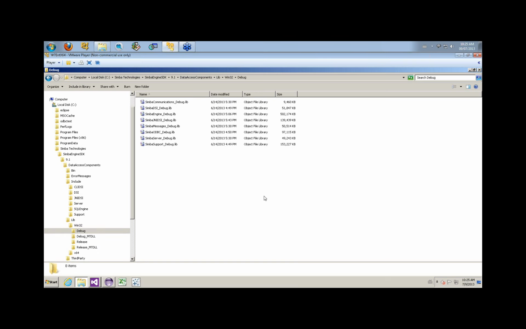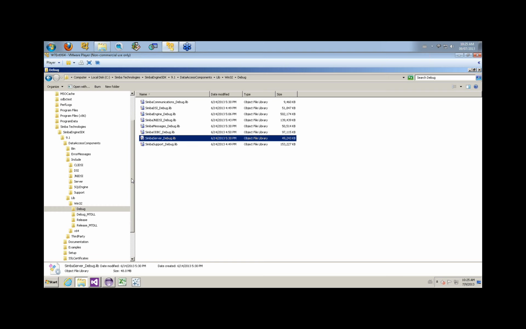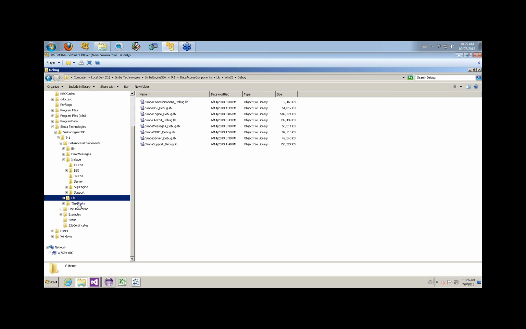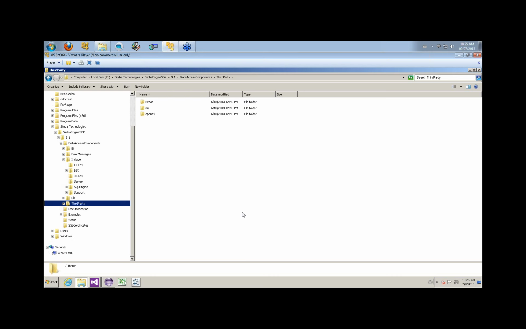If we just go into this one, here's all the libraries. You can see that we have our ODBC layer, our server layer, and others. The details of these aren't really important. The samples already show you how to link everything up properly. And finally, we have a few third-party files: ICU for internationalization, OpenSSL for SSL support and client-server, and expat for our XML parsing.